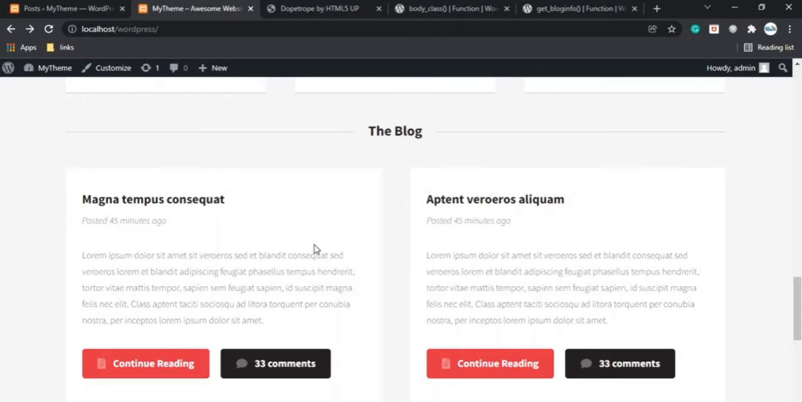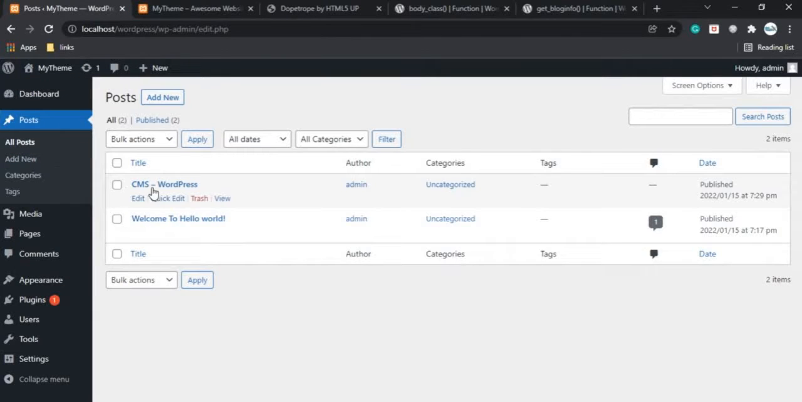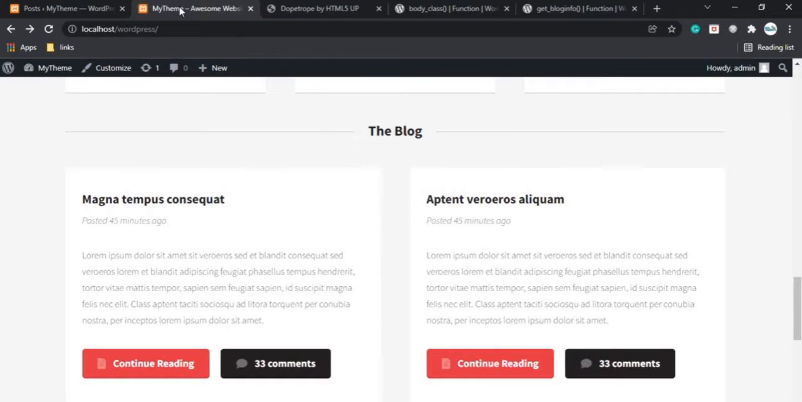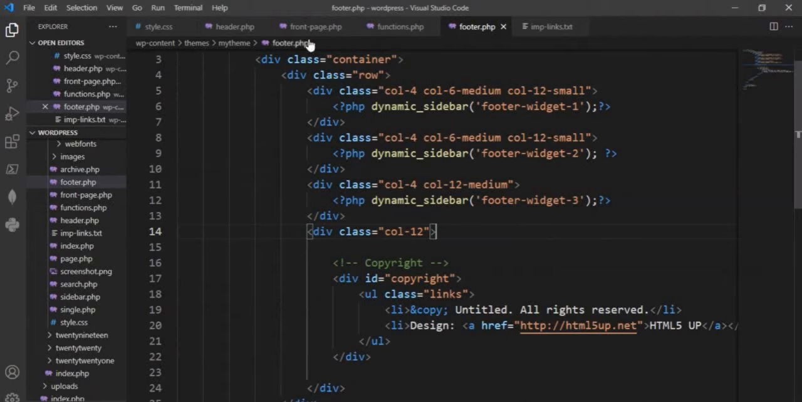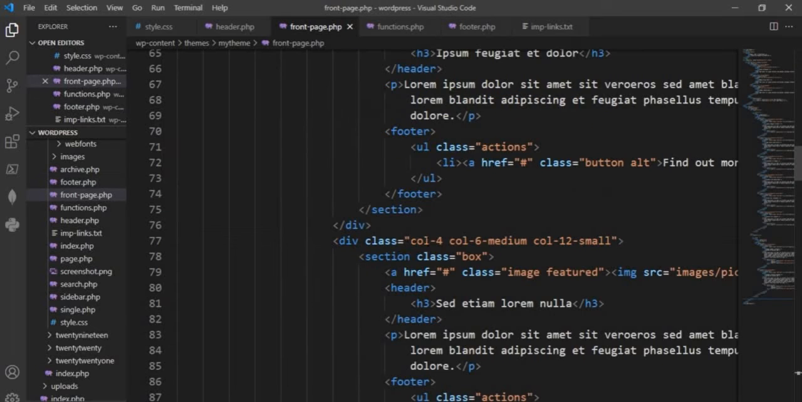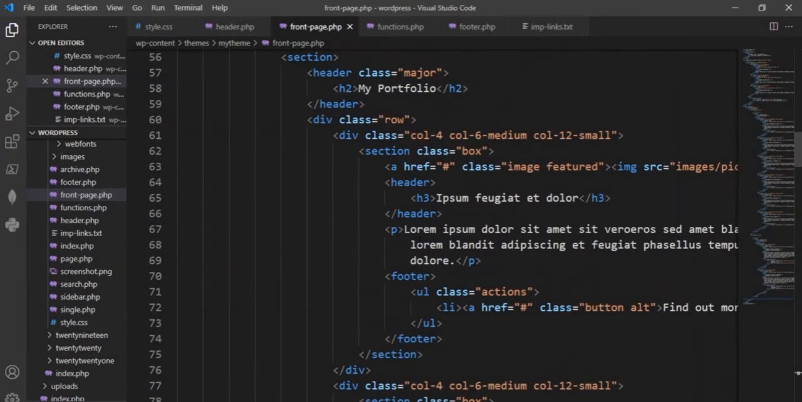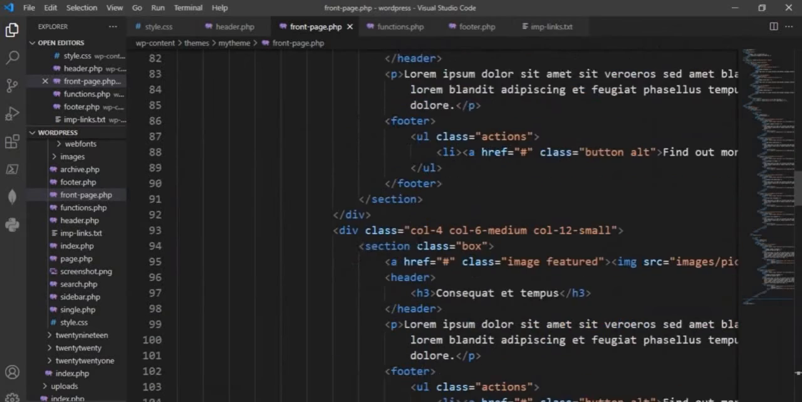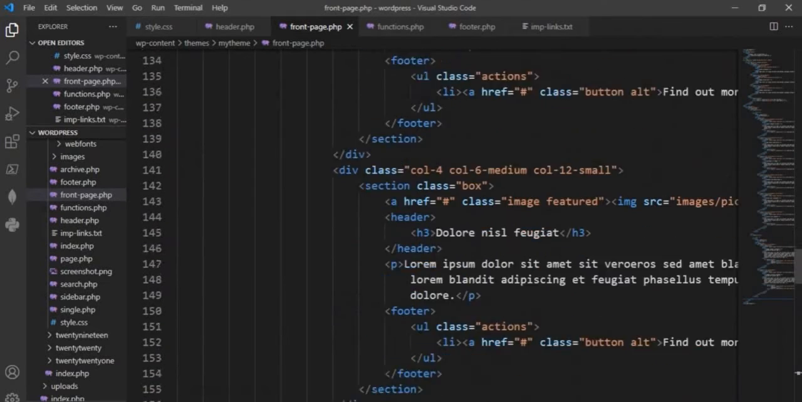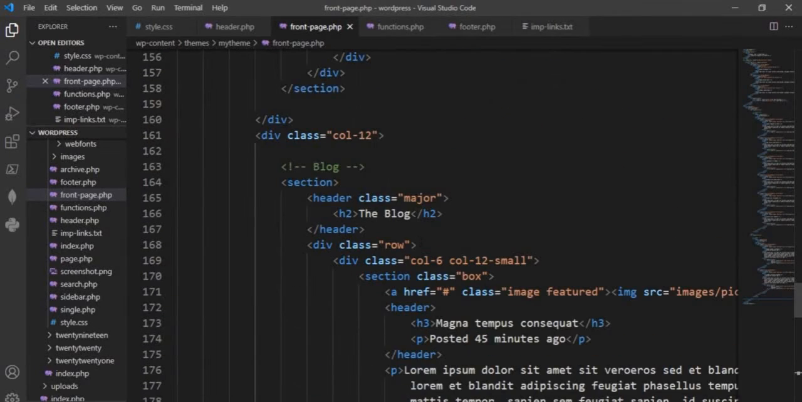In order to do that, WordPress provides a way to query from our front end to this dashboard and fetch all these posts. And for that, WordPress provides us with a class called WP_Query. So let's go ahead and use that on our front-page.php file and see how we will be able to get the blog posts and show them to the user.